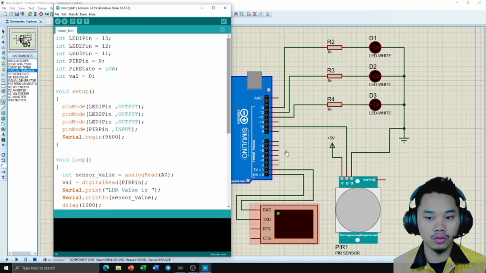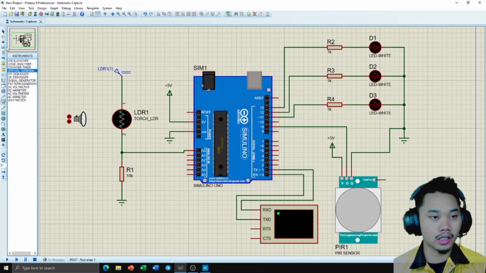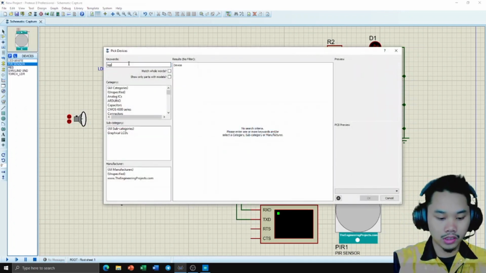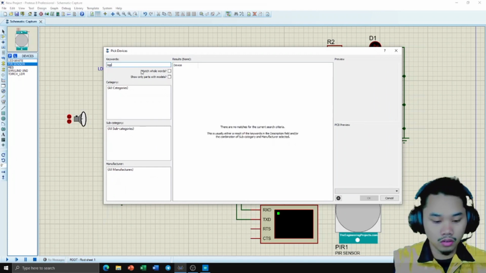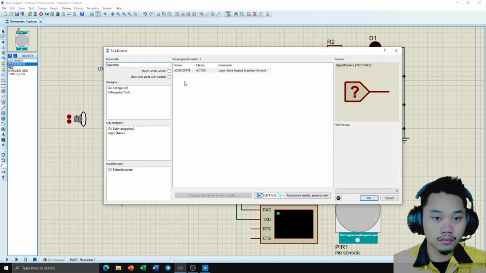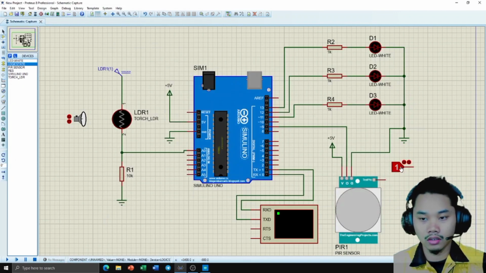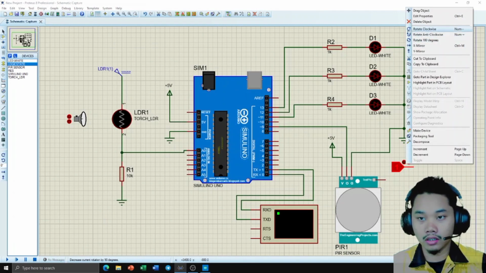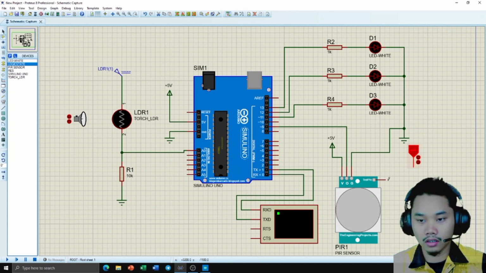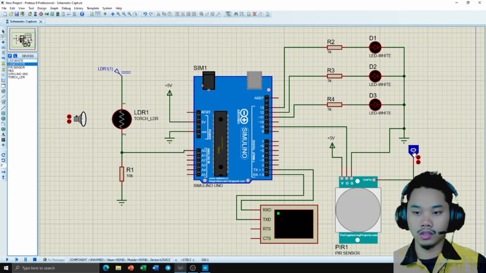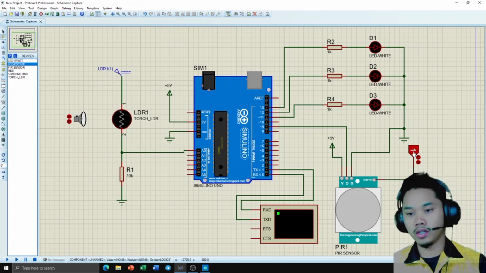Okay, I forgot to insert the logic state here. Then we go here, press P, and then type the logic state. Okay, then press, and then we can rotate it. Okay, and then connect. Okay, we have 1 or 0, where 0 is low and 1 is high.